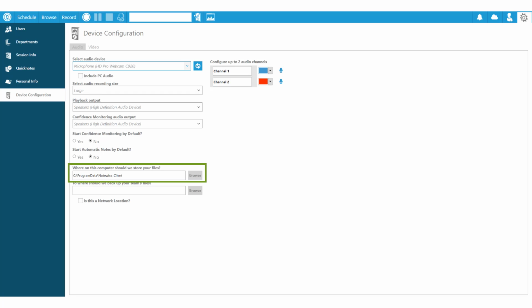Where on this computer should we store your files is the location where Notewise will store the files created from the recordings. Notewise will use /ProgramData/Notewise_client by default. We suggest that you leave this as it is.